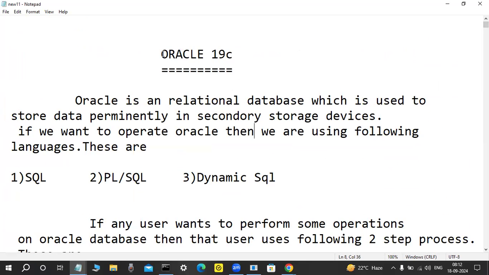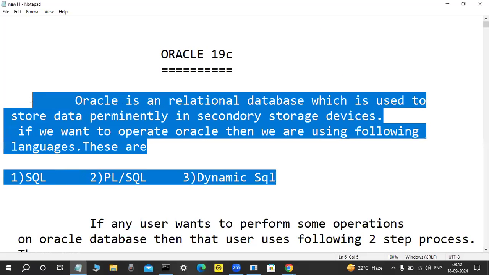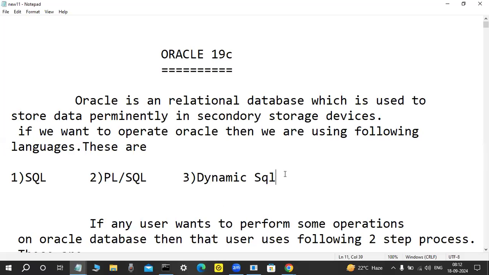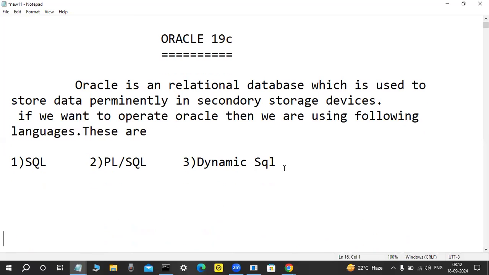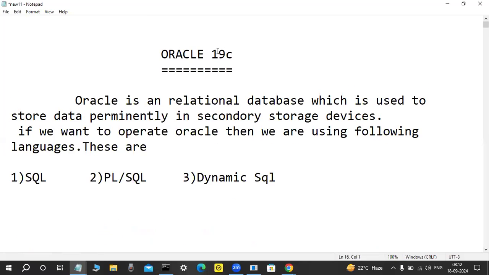Main heading: Oracle 19C. Up to this, you have an idea. From here onwards I will tell. Main heading Oracle 19C, write notes also. Up to this, everyone knows, no?